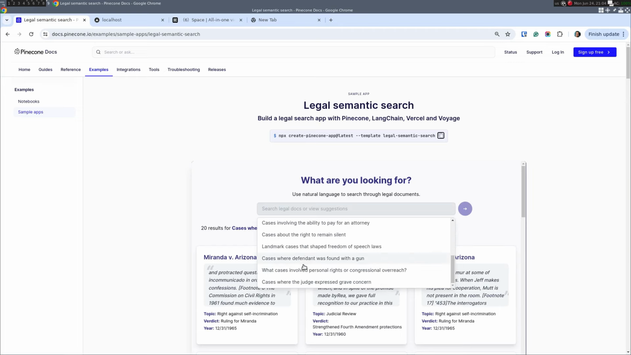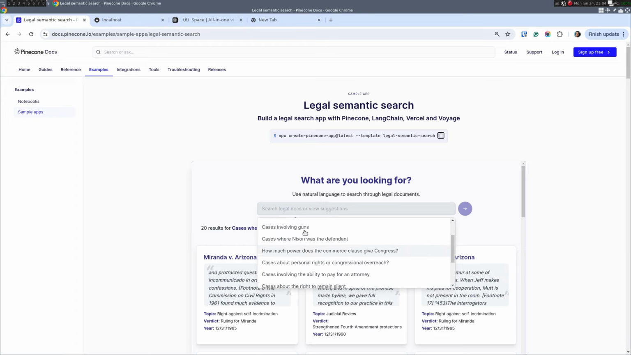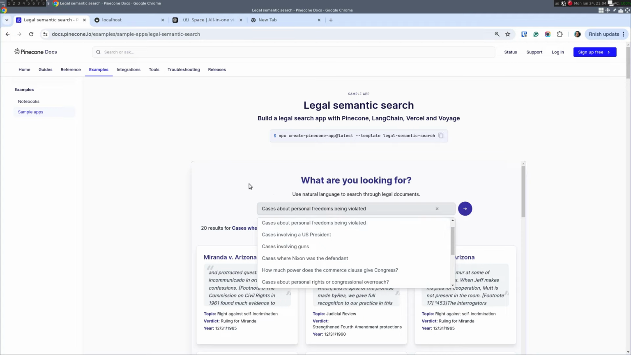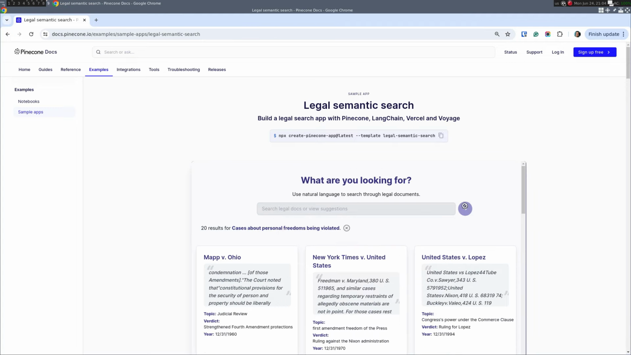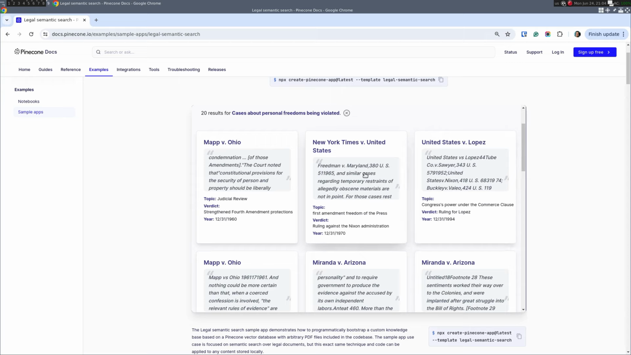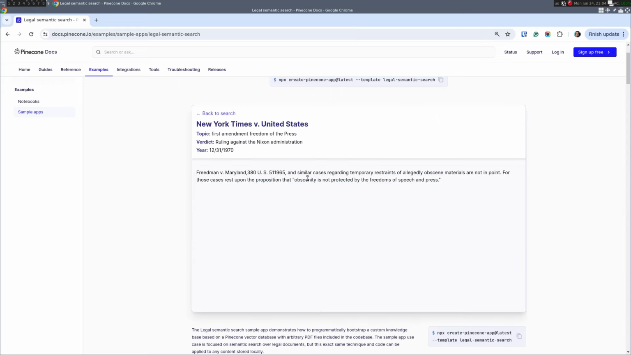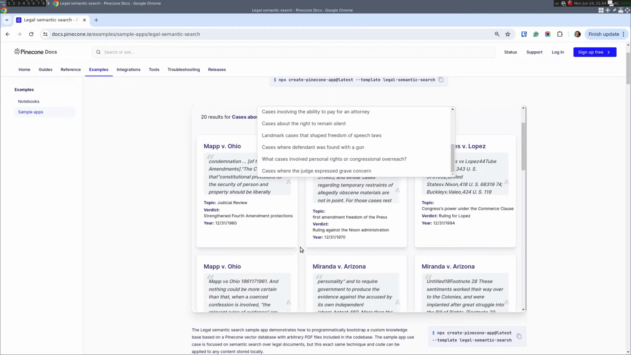So here's the search interface. All of these suggested searches are customizable. You just pass an array of strings. Let's try a search, cases involving personal freedoms being violated. It returns relevant results quickly. Each result shows the case name and a snippet of the most relevant text. You can click on any result to see more context.